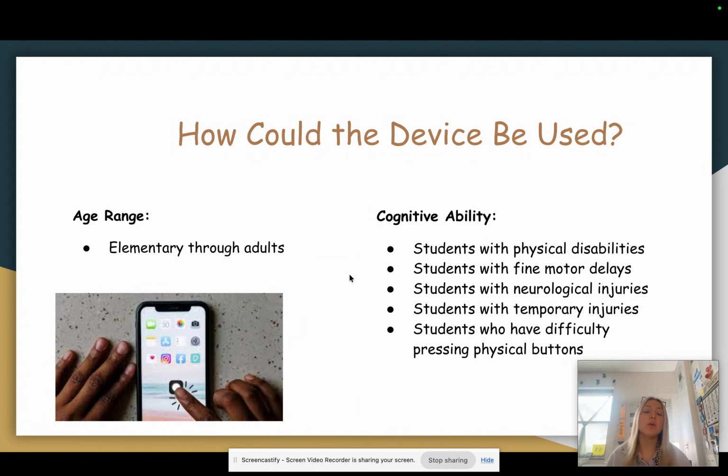And how can it be used? Well, it can be used honestly by anyone who has an Apple device, from elementary children all the way to adults. But specifically, it's very useful for students or adults with disabilities who have fine motor delays, maybe neurological injuries in the brain, or who have difficulties touching some buttons, or they need a button to be able to use their device.